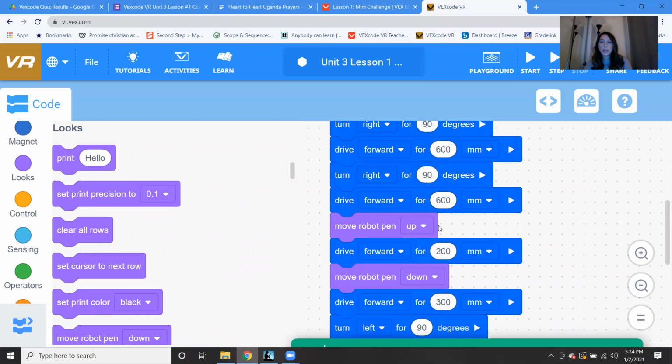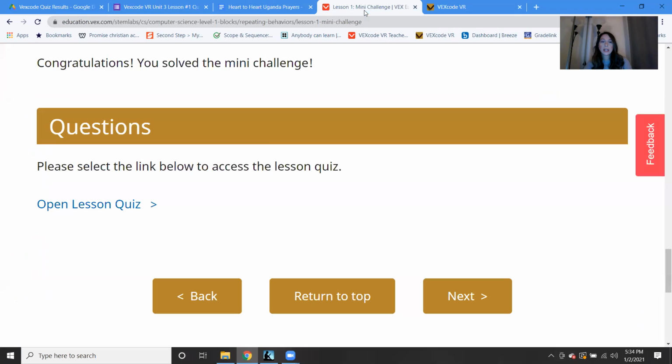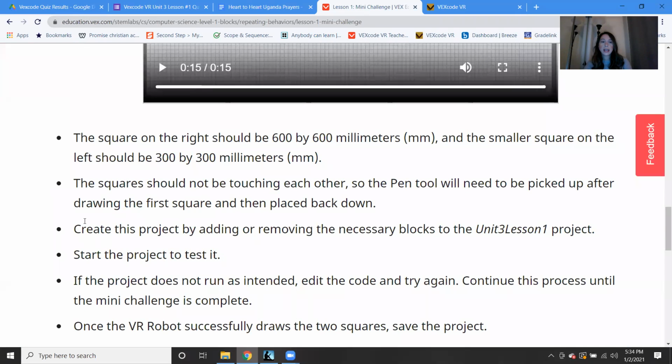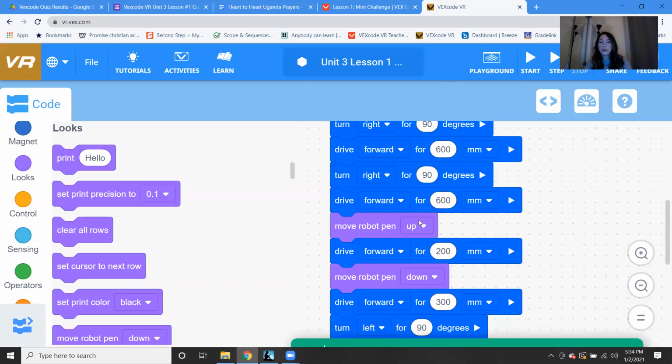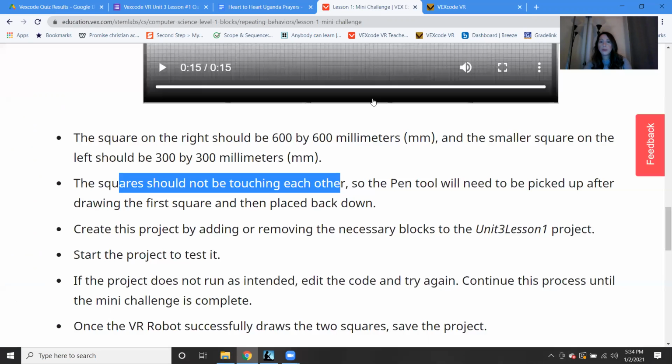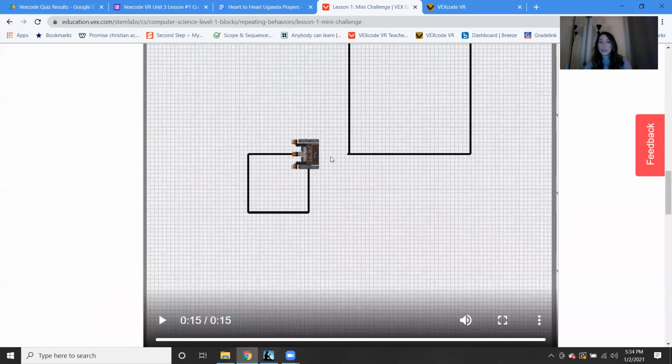Why do we need to do this? Because the directions they told us here, they said the squares should not be touching each other. So you have to make sure that the pen goes up so that it's not drawing anymore. And then we chose 200 millimeters. So we're just going to drive forward 200 millimeters. So that way, when we make the final squares, do you see how there's a little bit of space between them?